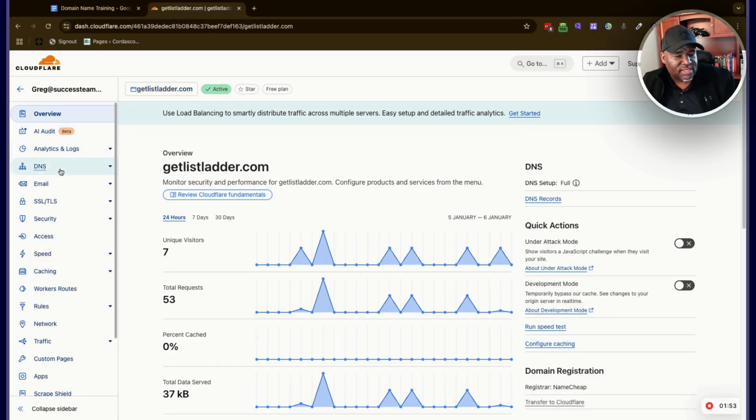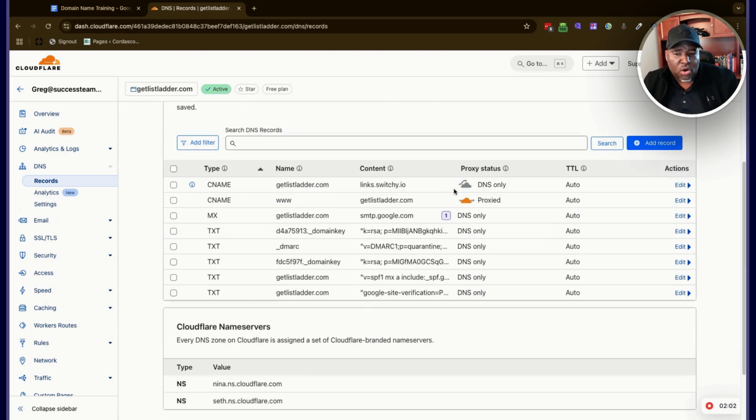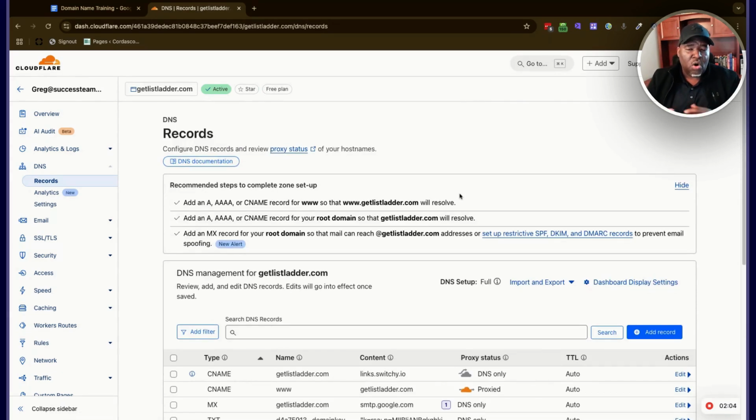So on the left-hand side, the most important tab is this DNS tab right here. And this is where you can get to your domain name system. And when you get into that system, you will see all the records here, and you can control all the records. And from here is where we will show you how to get the records you need from other systems to add them to your domain.